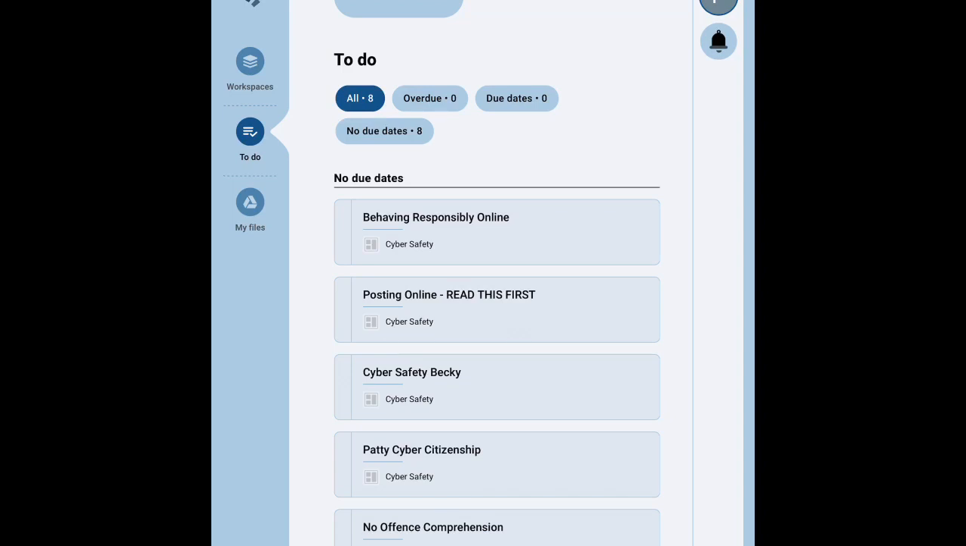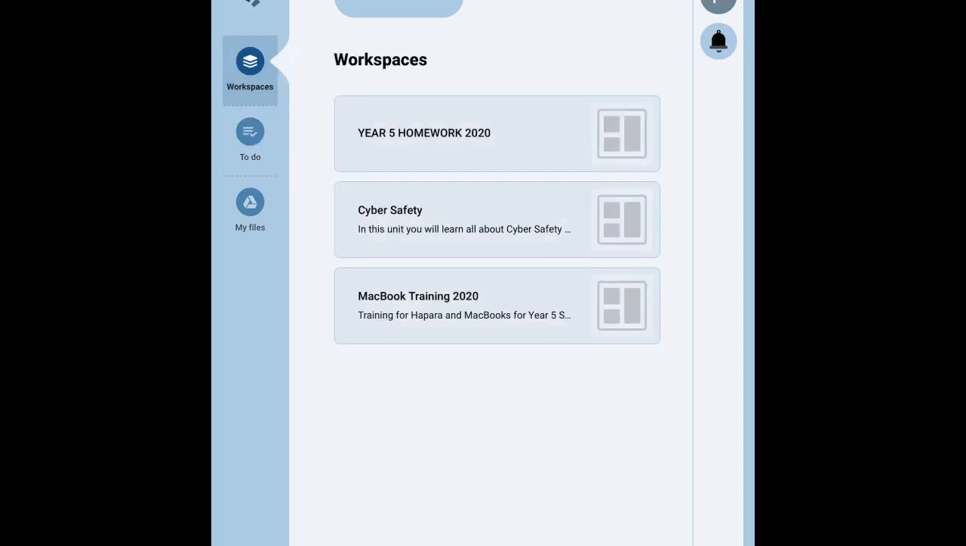So that is how you use Hapara on your iPad. It does take a little bit of getting used to, but once you're used to it, it works really, really well. I encourage you to use all the Google Docs, the Google Slides, get used to that. And this is a really great way that we can communicate your work with your children effectively.